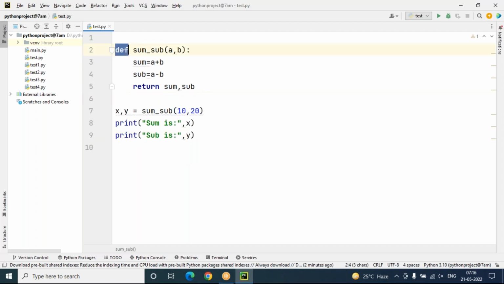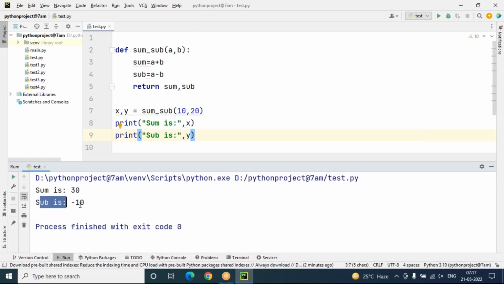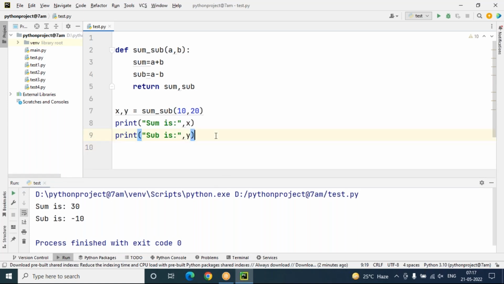Okay, so def is the keyword to define the function: sum_sub a, b. Sum equals a plus b. Sub equals a minus b. Return sum, sub. Then x, y: we are storing these return values into variable x and variable y. sum_sub 10, 20. Print sum is x, print sub is y. Now you can see here, let's run this. So sum is 30, sub is minus 10. But is this good practice?